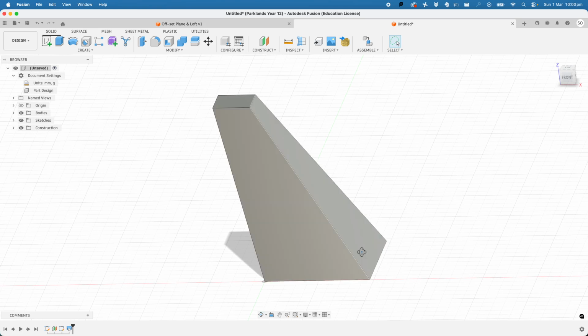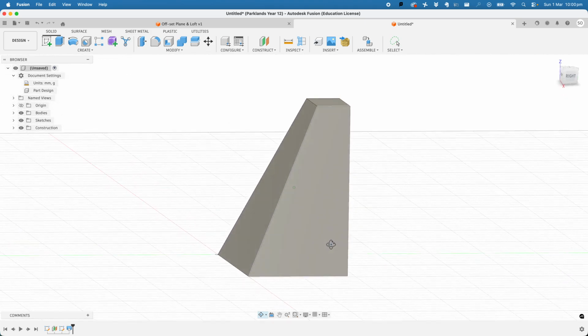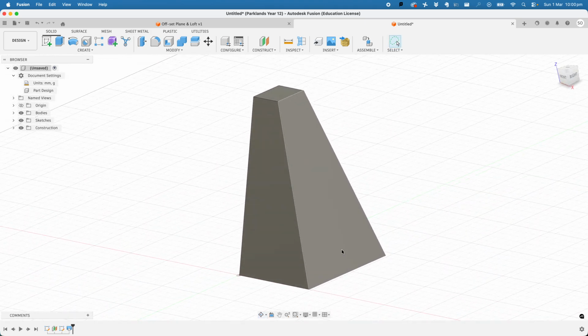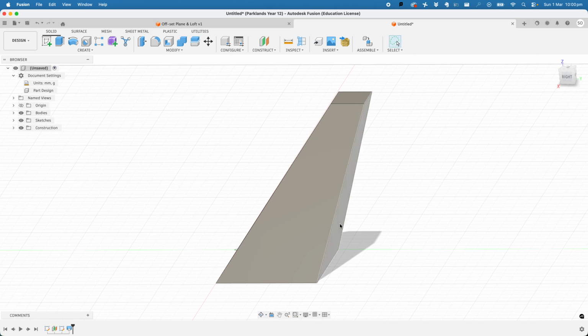Obviously I can do the move command and move it around, but there we go. I've just used both the offset plane command and the loft command to create this strange three-dimensional shape, which can also be the leg of a task that you complete.